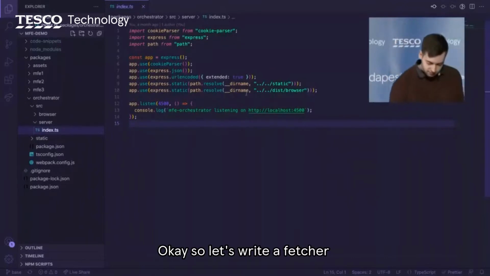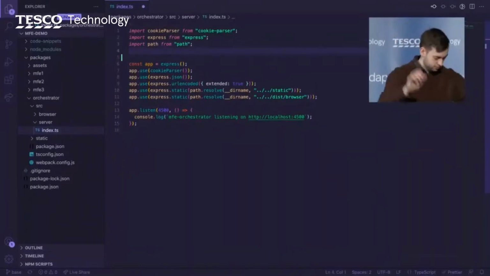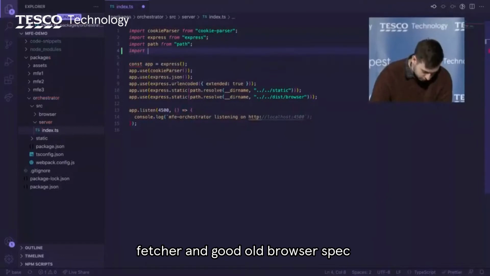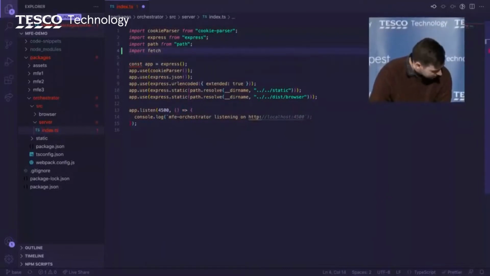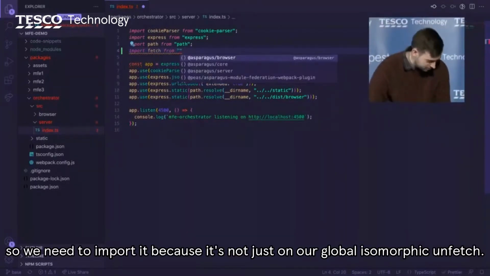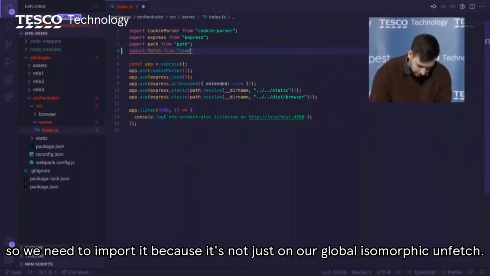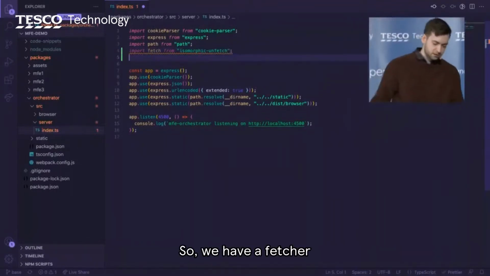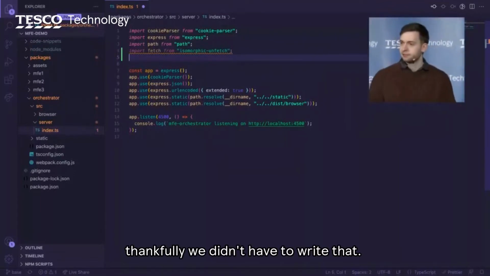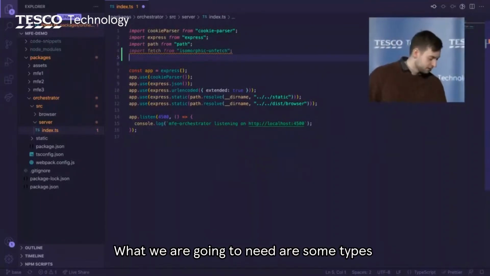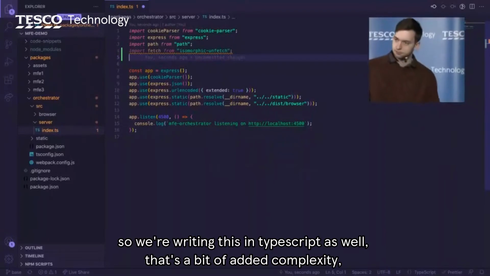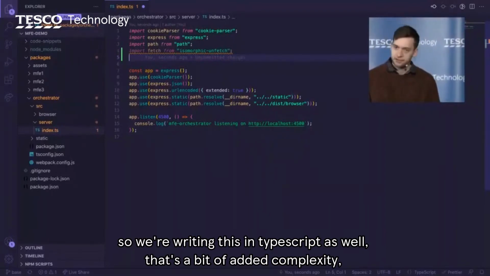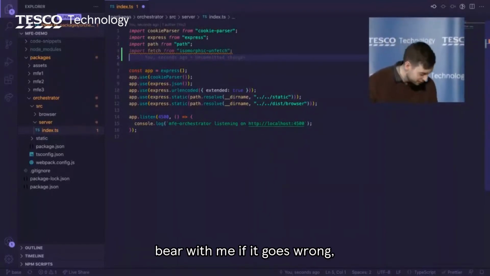Okay, so let's write a fetcher, and good old browser spec. So we need to import it because it's not just on our global, isomorphic unfetch. So we have a fetcher, easy. Thankfully, we didn't have to write that. What we are going to need are some types. So we're writing this in TypeScript as well. That's a bit of added complexity. Bear with me if it goes wrong.